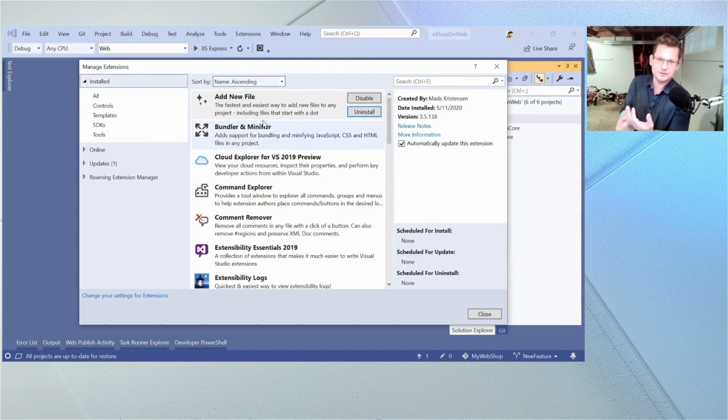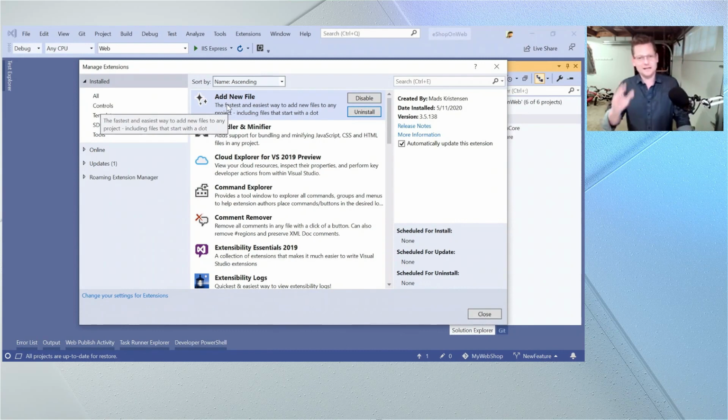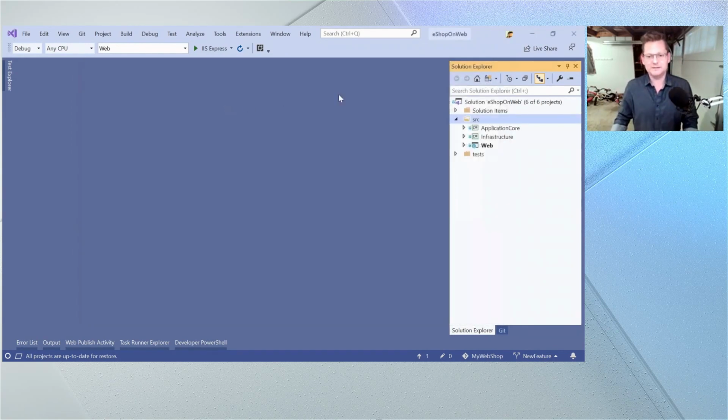So I showed you the reset tool windows, right? That one, go get that one. I love that one. Here's one that's probably my all-time favorite. It's called Add New File. And it is the simplest thing in the world, and it makes a huge difference to me. And maybe it will for you too.